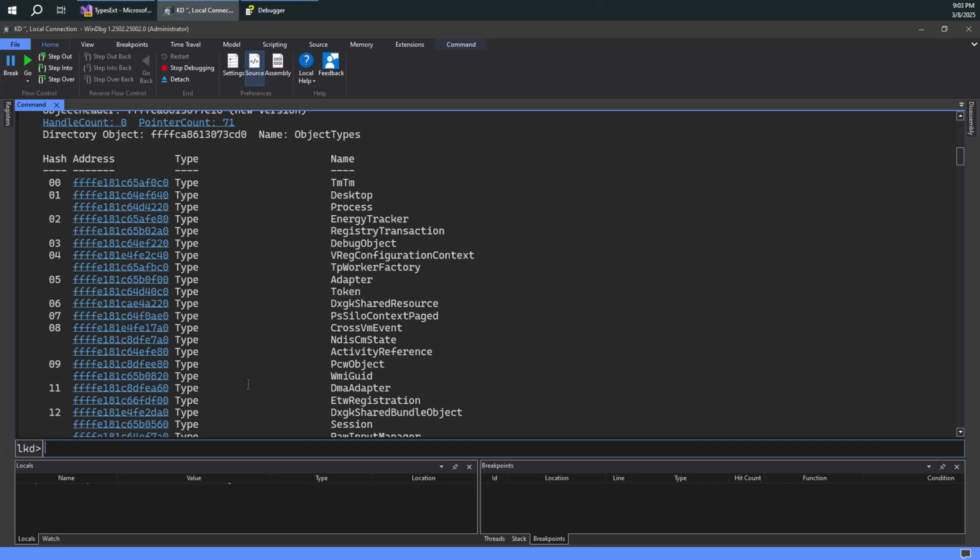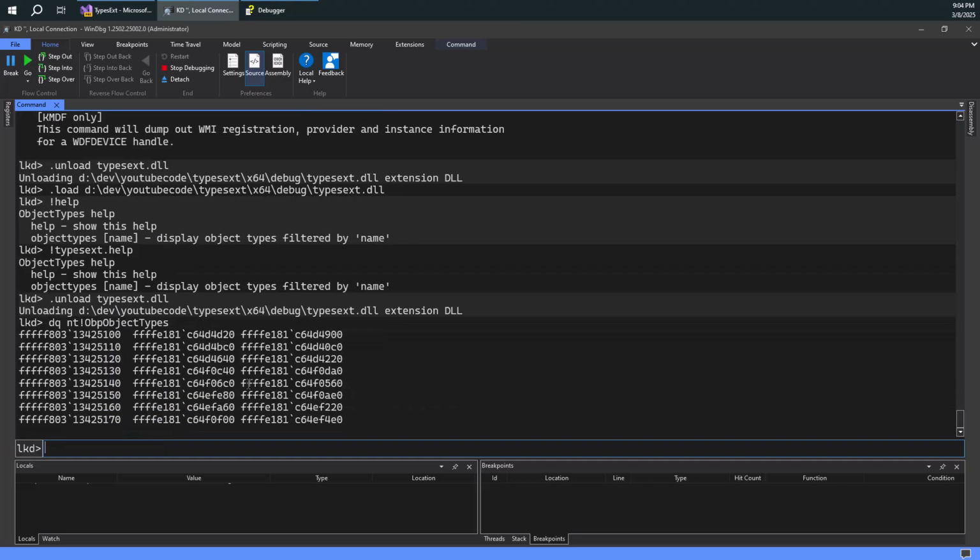As it happens, the list of all the object types is stored in a global variable, which is not exported, but it is available in the symbols, and we can take advantage of the symbols, of course. This variable is called ObpObjectTypes. If I do something like this, dq to show quad words, what we'll see here are addresses of type objects. This is just the beginning of the list.